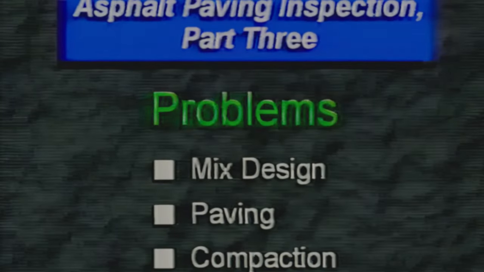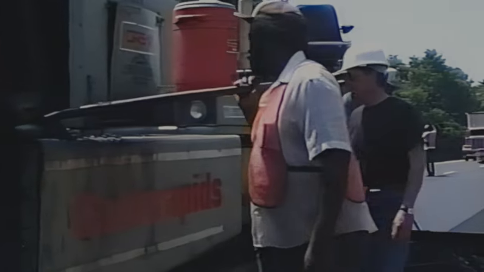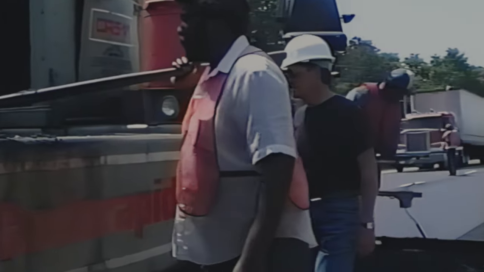With that in mind, let's get started with the mix design. You'll remember from part two, you should always inspect the mix as it's delivered.